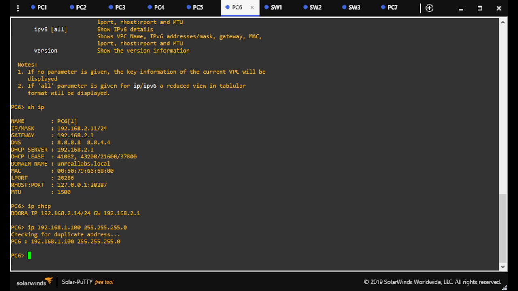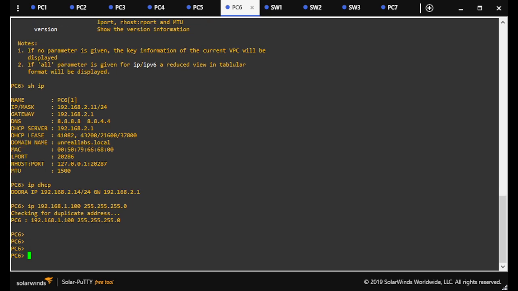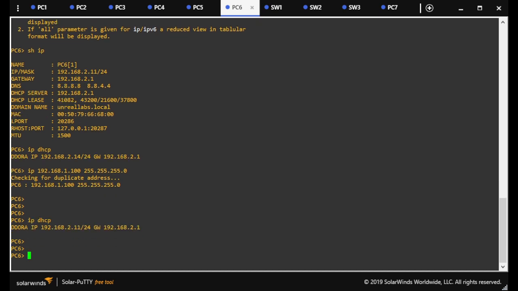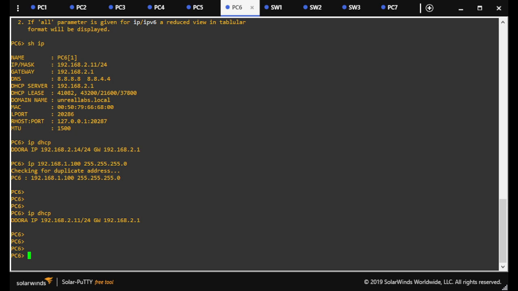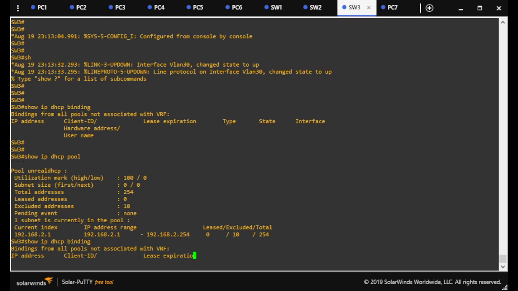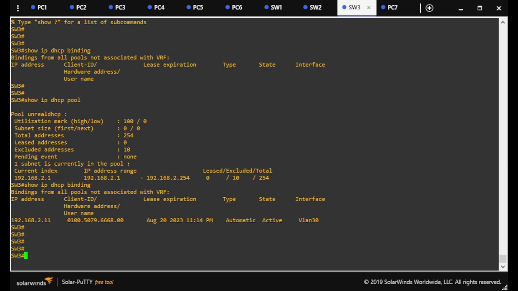So let's go to PC6 and ip. Let's change that to DHCP real quick and see what it pulls. All right, so it's got 11. That's good. So if we go back to switch 3 and run the show binding, we can see that the IP address 2.11 is being used by this MAC address, which is kind of funky. It's got this .00 on the end. And then VLAN 30.